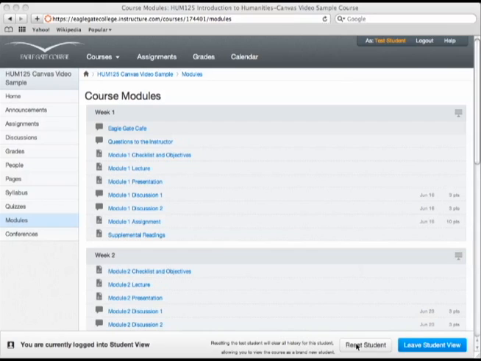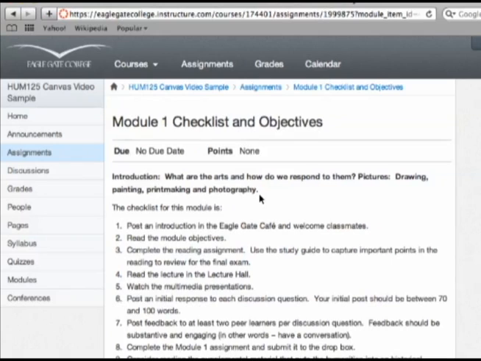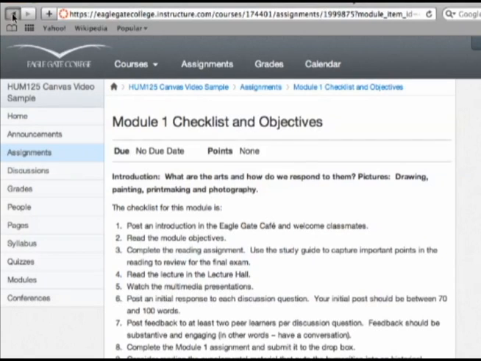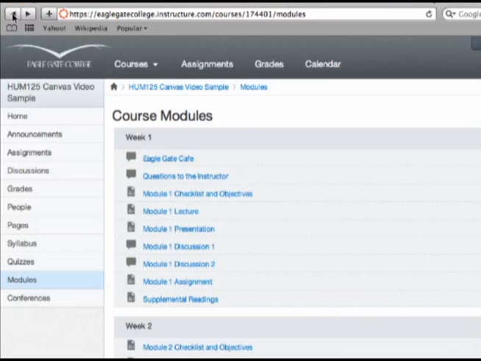Let's take a look at a few areas of this course. First, let's look at the checklist for HUM 125 Module 1. It will tell you what you need to accomplish this week. And you can see the sample here as the checklist and objectives for Module 1. You can also view lectures, presentations, the discussion questions, the assignments, supplemental readings, and any other information that your instructor has added to your course.